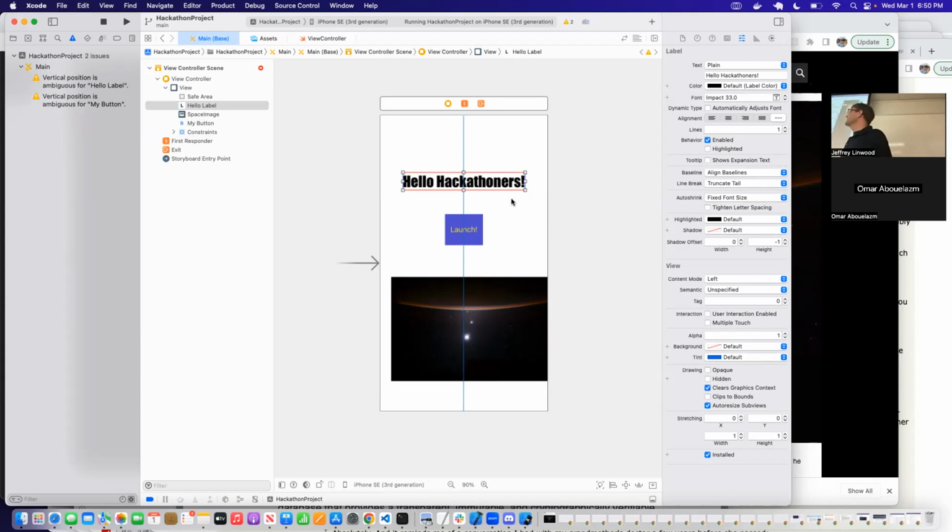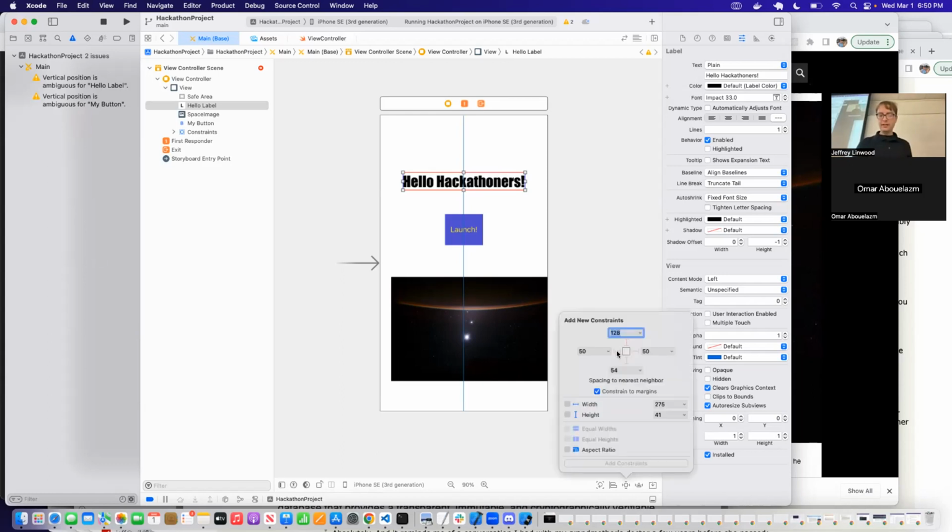So if you were to run this now, it might look good, or it might all squish up in the top left of the screen or something. Anyway, this is Xcode trying to warn you, you're not ready to go yet. Not a big deal. My suggestion is start from the top and work your way down with adding these constraints. So what I'll do is I'll take Hello Hackathoners and I will constrain it to the top. So I click the little box with arrows sticking out of it.